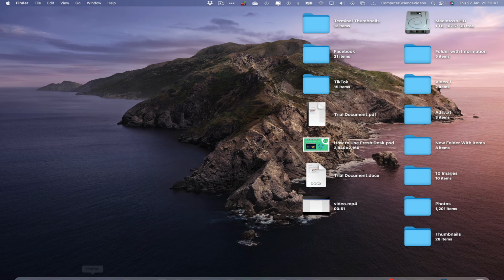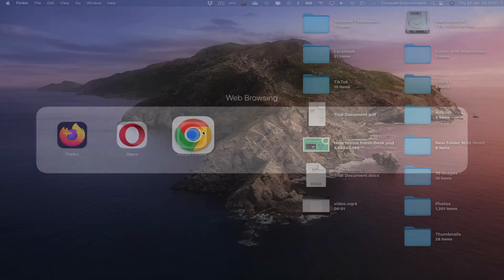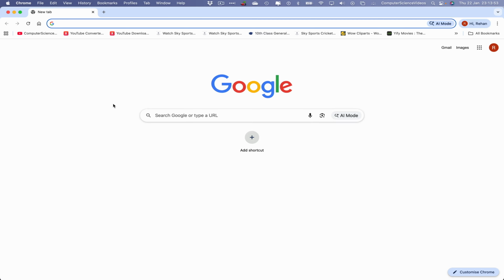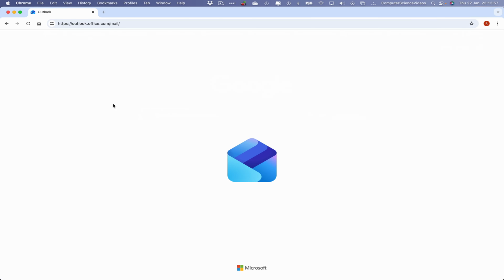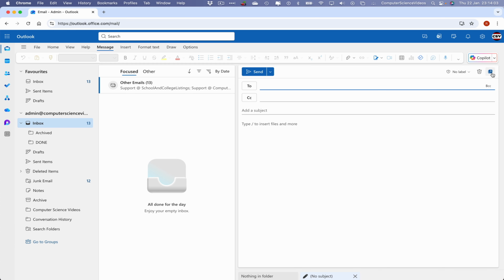So now let's go around to the dock, go to Launchpad, then go to the web browser, which is Google Chrome in this case. Click on this, wait for that to load. Once it is loaded, now let's go directly to Outlook, and then make sure that you are signed into the account. Now let's go to New Email, increase the size of the email window.